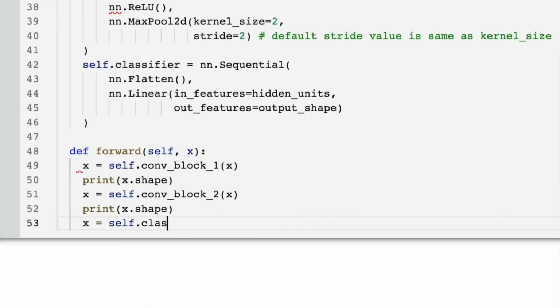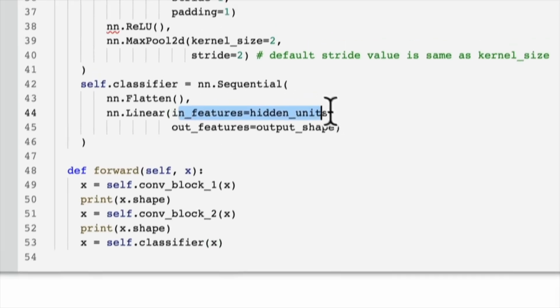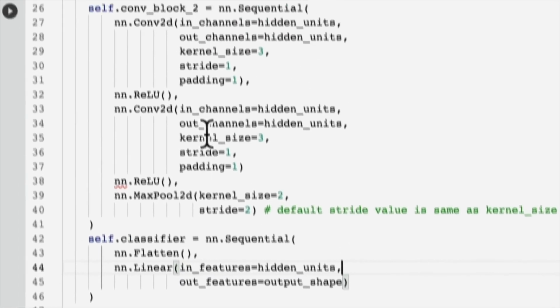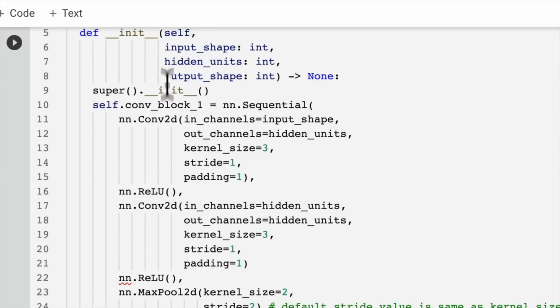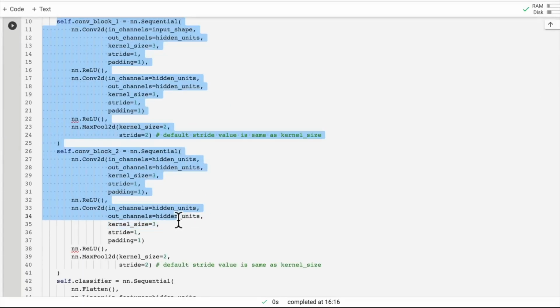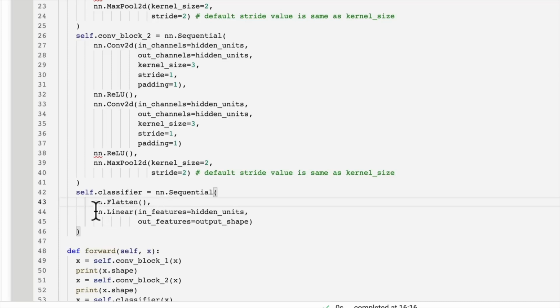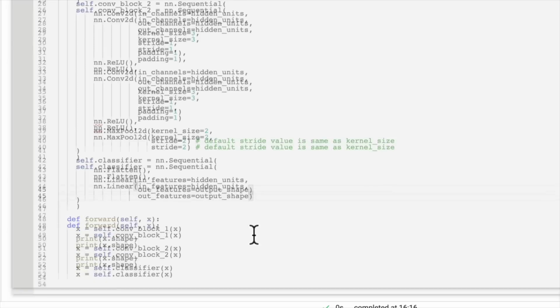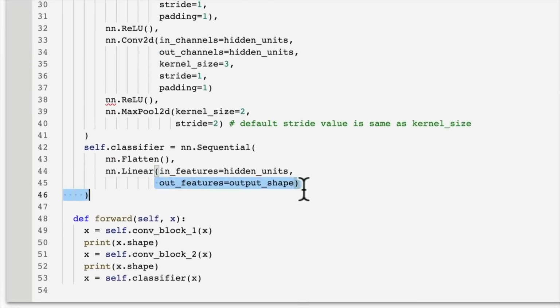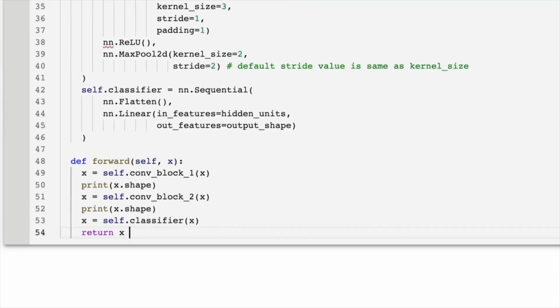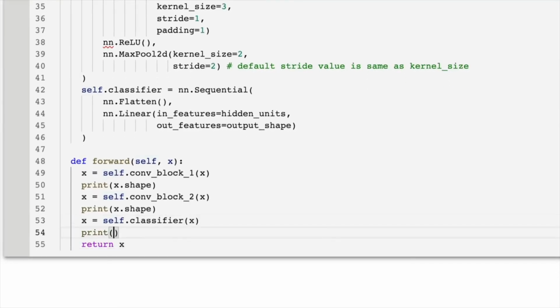Now this is where our model will probably error, because the input shape here isn't going to line up with in_features of hidden units, because we've passed all of the output of what's going through conv block 1, conv block 2 to a flatten layer, because we want a feature vector to go into our nn.Linear layer, our output layer, which has an out_features size of output shape. And then we're going to return x. So I'm going to print x.shape here.